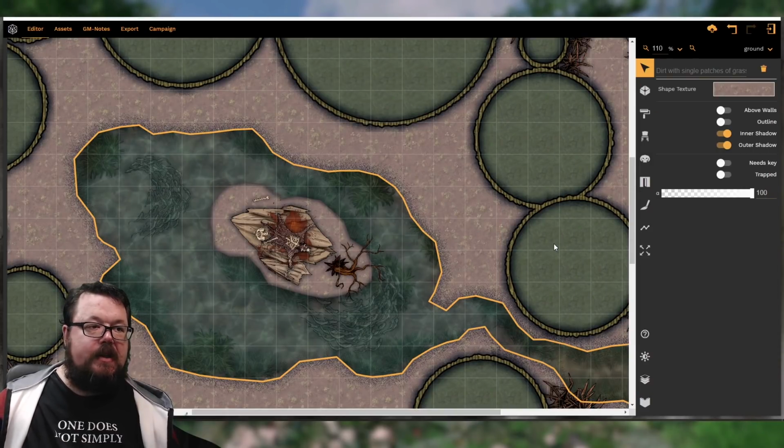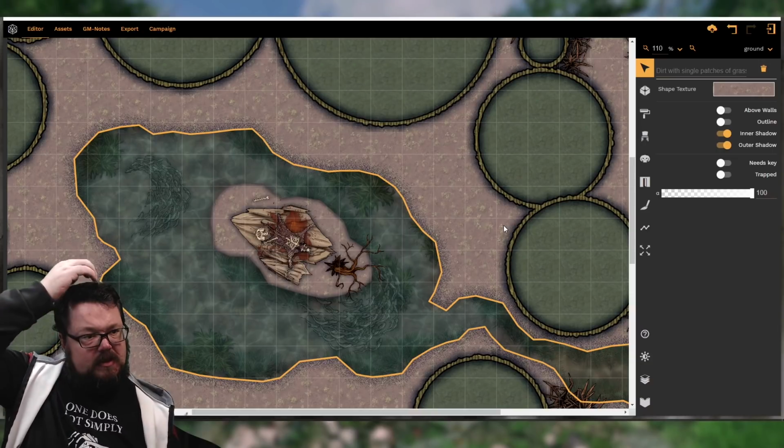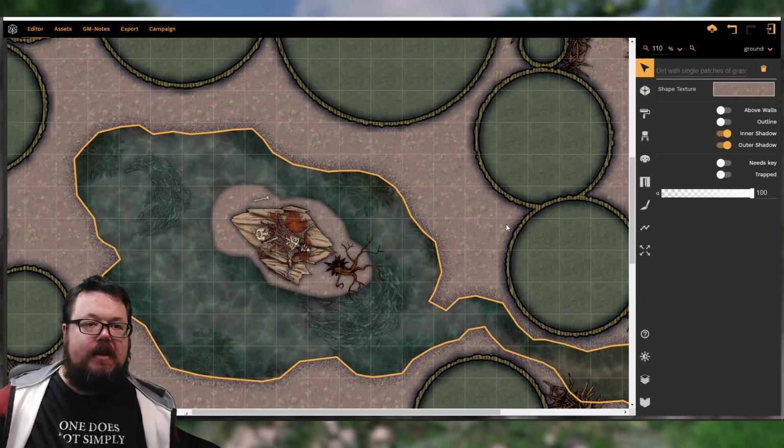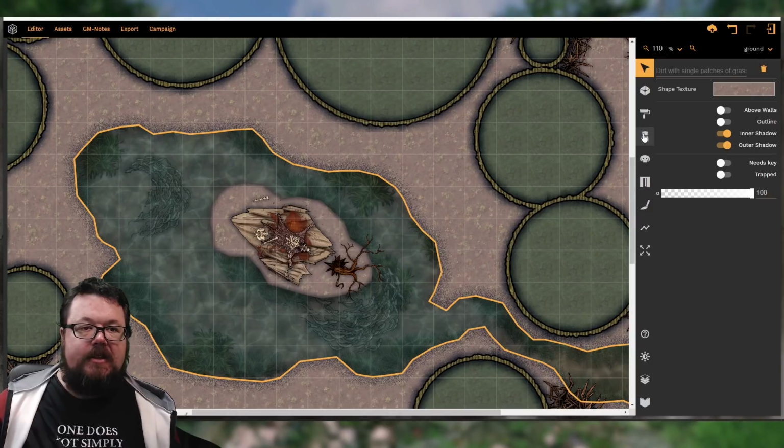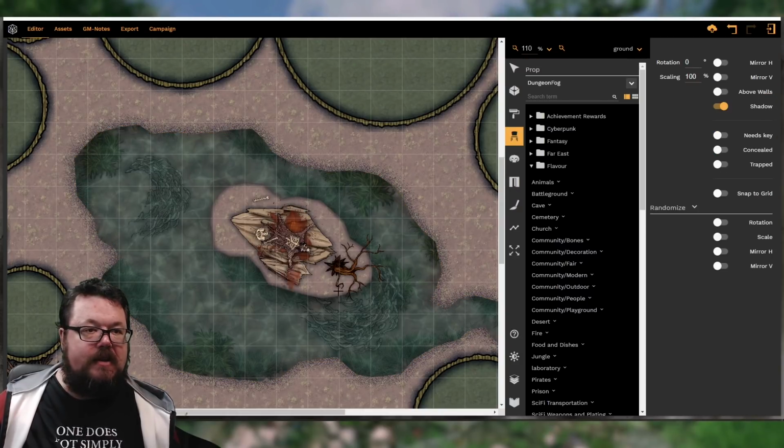Right. There's our special phylactery making altar thingy, and woe betide anyone who disagrees. All I'm going to do now is finish off around the edges.